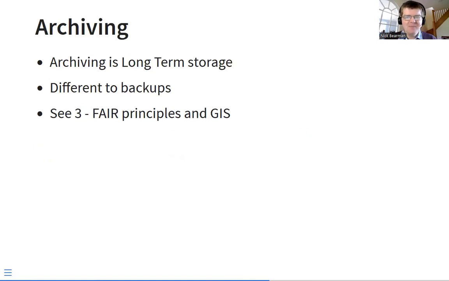And just to mention in passing, archiving. So archiving is long-term storage, and it is kind of different to backups. Backups are a secondary copy. Archiving may well be your only copy of that data for the long term. So we'll talk more a bit about that in session 3, when we're looking at FAIR principles and GIS.